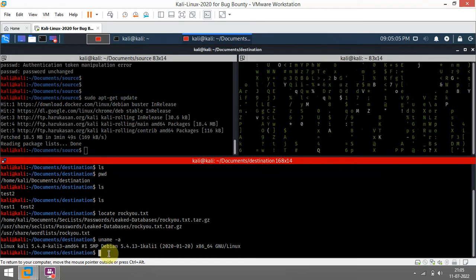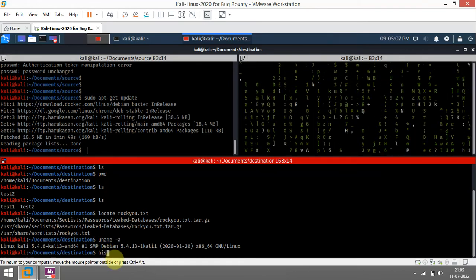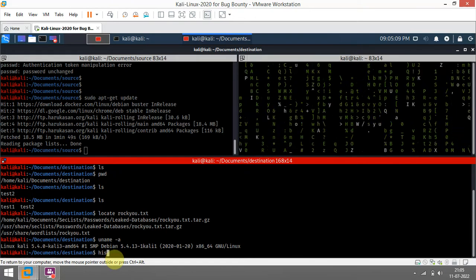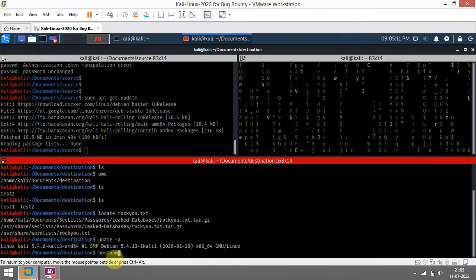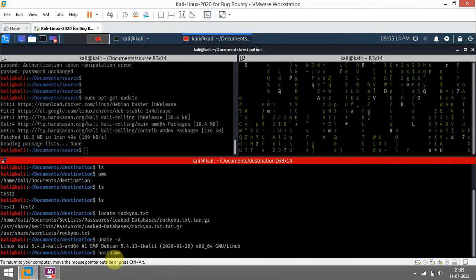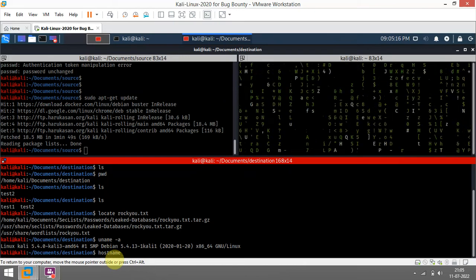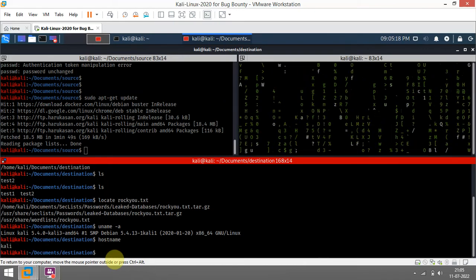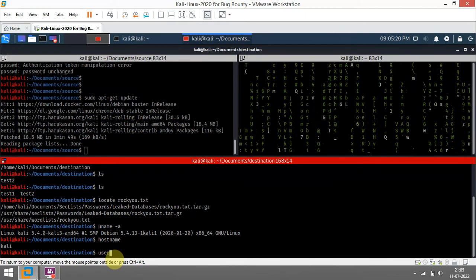Okay, so now we are going to also see hostname. Sorry for the typo. Hostname simply displays the system host name. For me, it is Kali. It's going to show me. And the users.